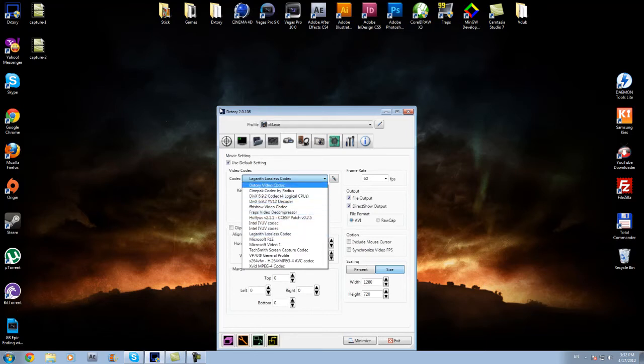The Dxtory video codec, the default one, isn't that good because if you don't have a very, very good hard drive that has a big writing speed, then the Dxtory video codec is not good for you, because when you record the gameplay the frame rate won't drop, but when you play back the video after you record, it will be very, very laggy, and this is because of the writing speed of the hard drive.